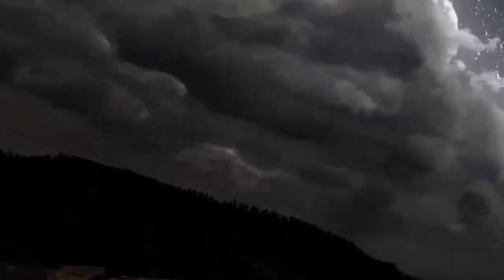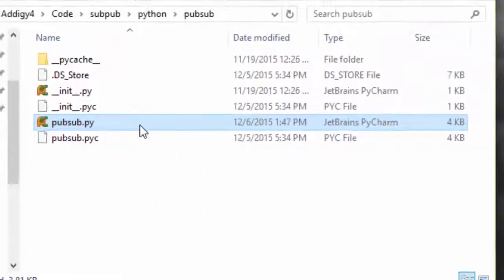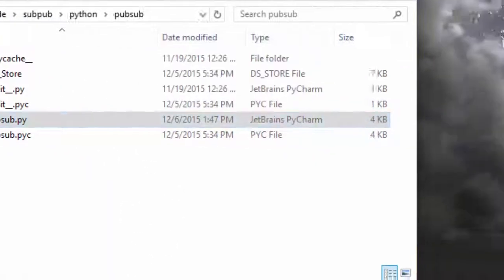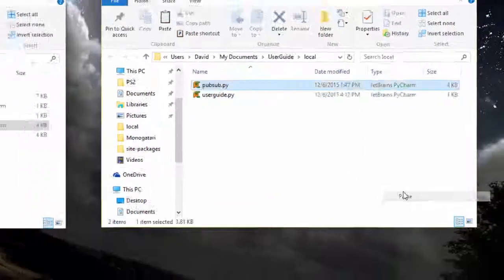First, we start by opening the location in which we downloaded the PubSub class. Next, we move it to the location in which we wish to develop the project.